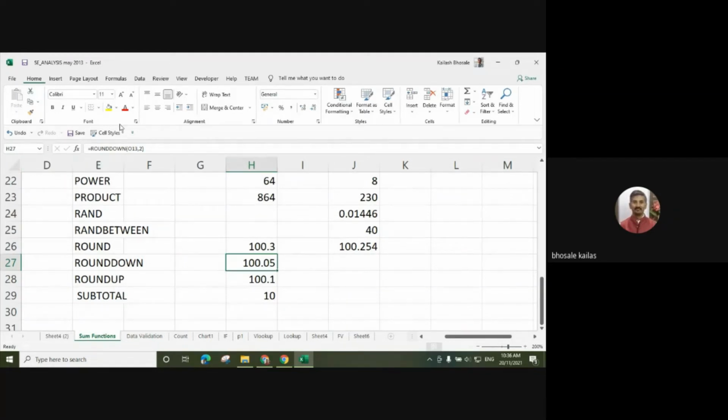Similarly, the ROUNDDOWN function is there. It rounds a number down, towards 0. So it will try to round the number towards 0. So this is the number, then how many digits? 2. It will give us the ROUNDDOWN result. A ROUNDUP function is also there.